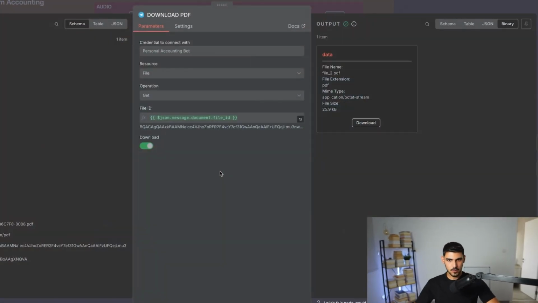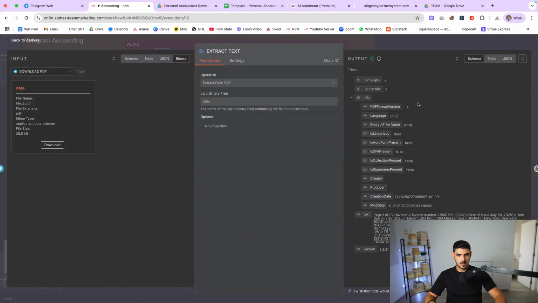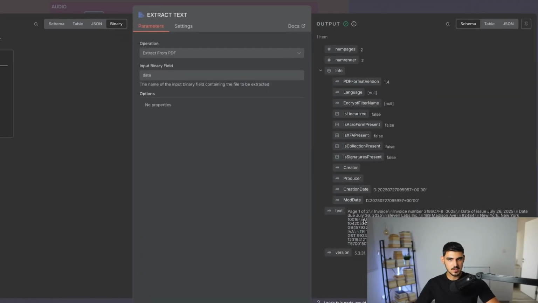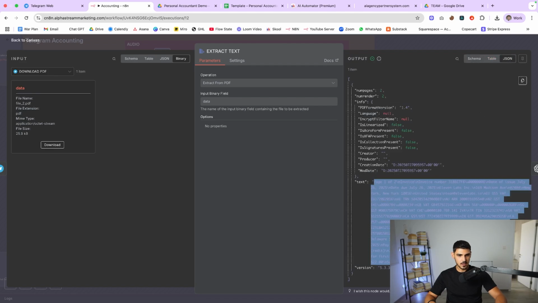Let me walk you through what the binary file is. This is the output of the Telegram node that downloads the PDF, and this is what it looks like. You can see it's a binary file. Then this is the output of the Extract from PDF File node in N8N, and you can see that it pretty much transformed this PDF file into this text that you can see right here.